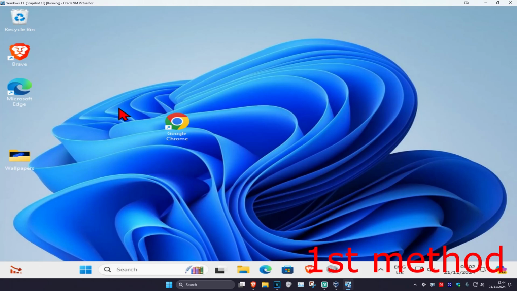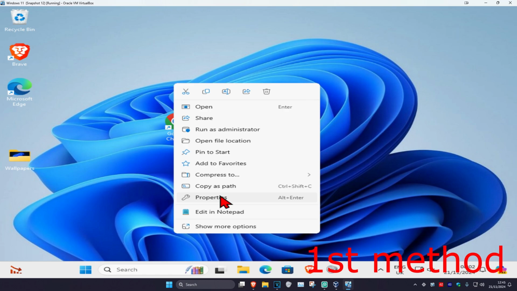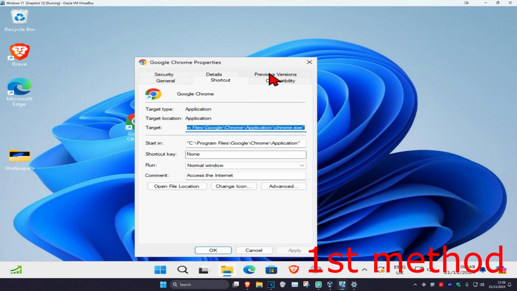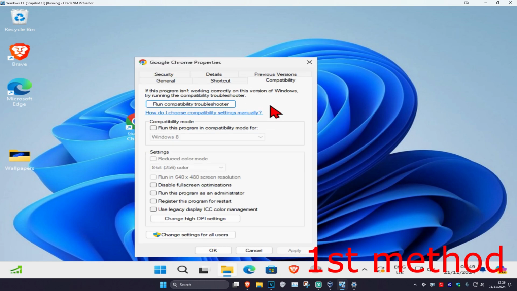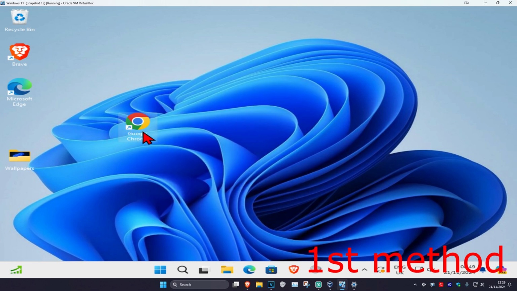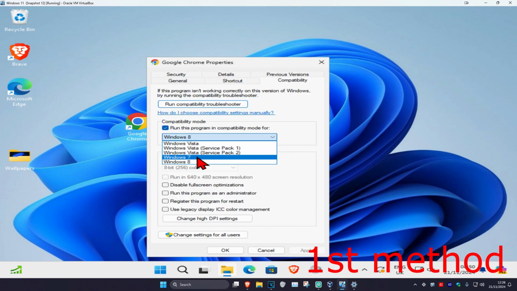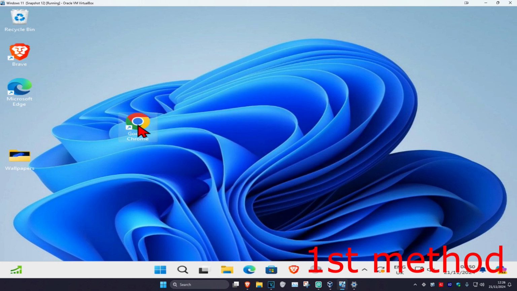So guys, for the first method, you want to find the application that you're having a problem with. You want to right click on it and then click on properties. Then you want to go to the compatibility tab. Now you want to tick run this program in compatibility mode. You want to select Windows 8, click on OK, see if that works for you. If not, you want to select Windows 7, click on OK, see if that works for you.